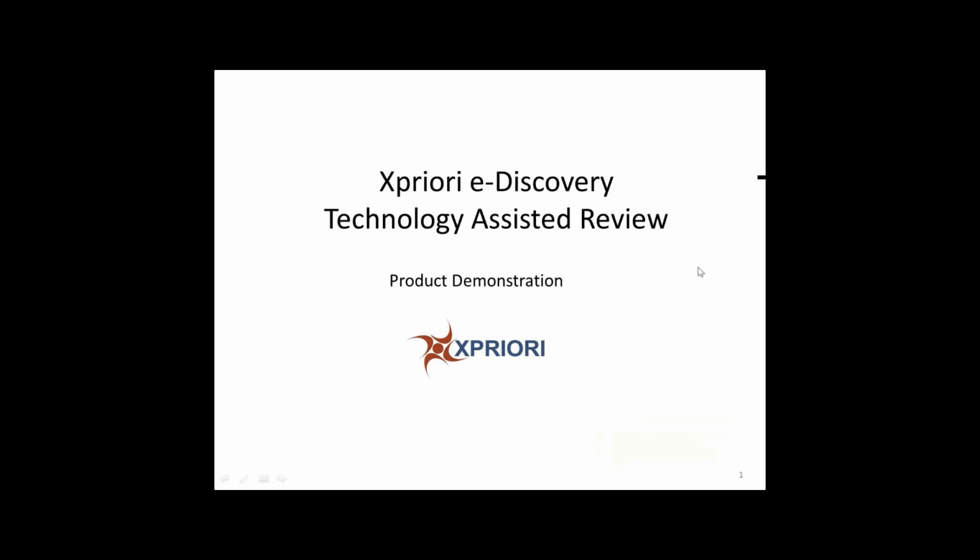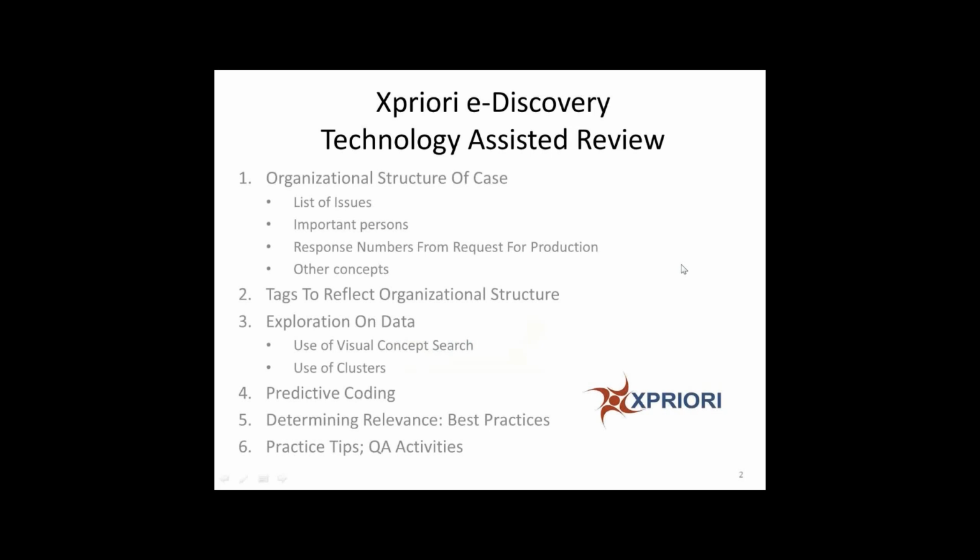This is a demonstration of the ex priori technology-assisted review products and services. In this demonstration, we're going to be covering the first 4 items on this list: the organizational structure of your case, developing a tagging structure to reflect that organizational structure, and then we're going into the product and show you how to explore on data and use predictive coding. We save for later demonstrations the determination of relevance best practices, and also the practice tips and Q&A activities associated with the product and service.